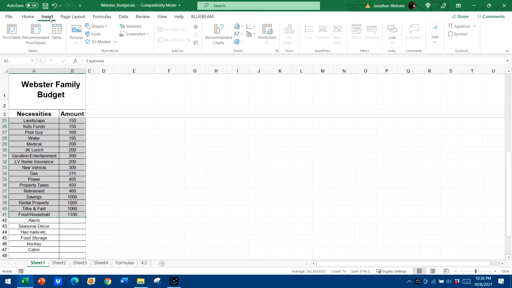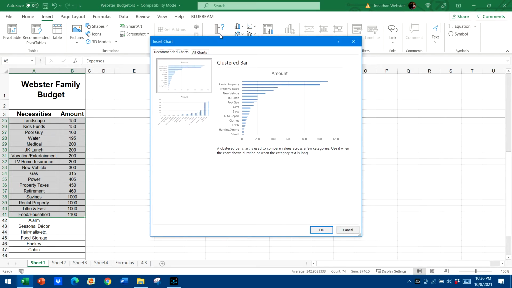We're going to go to insert. We can go to any one of these graphs. It gives us a recommended chart. Let's see what it gives us here. So we've got two different bar charts, kind of one that's horizontal, one that's vertical. We'll try this one.